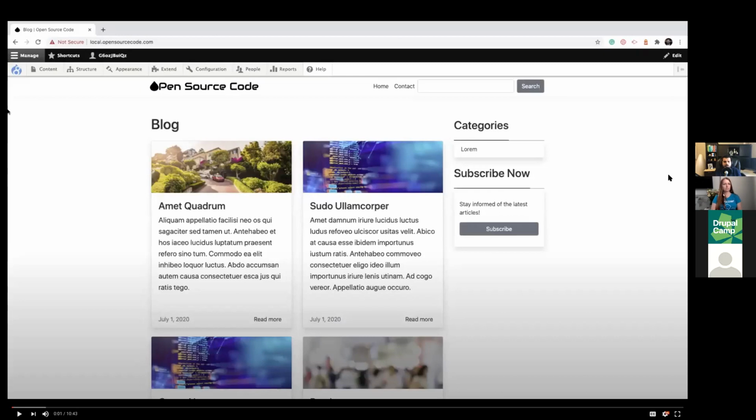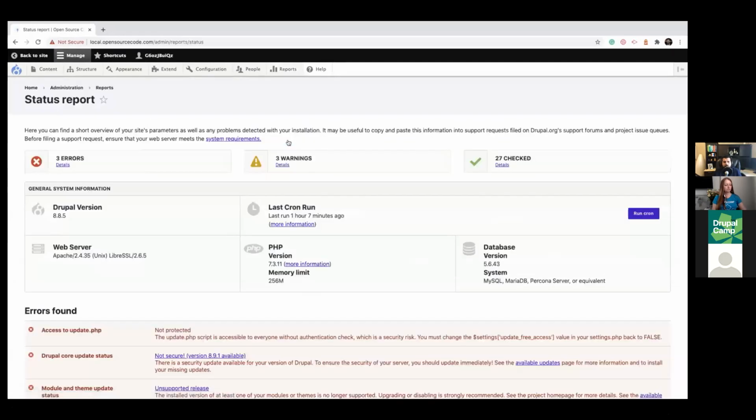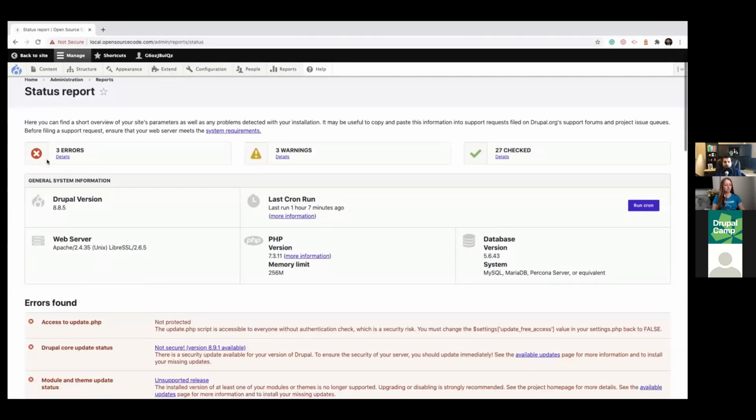It's like a personal blog. I have created these items by Devel Generator. So this website is currently running on Drupal 8, as you can see, guys. First step, we need to go to reports, status report, to check the health of our website. As you can see, we have 3 errors.